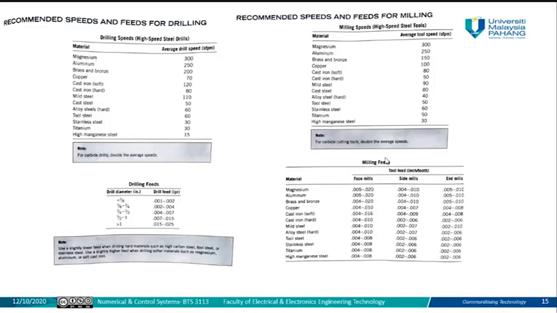For example, if we have drilling, what is the recommended value for the speed? What is the recommended value for feed rates?